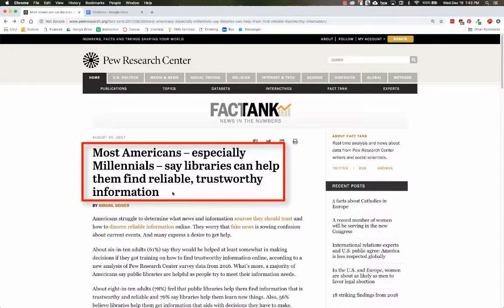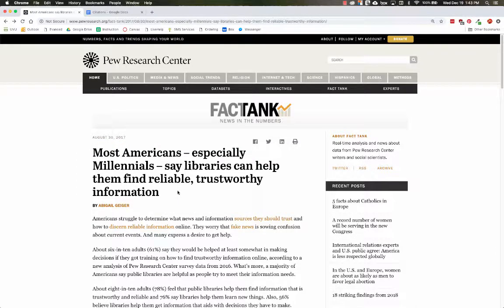Most Americans, especially millennials, say libraries can help them find reliable, trustworthy information. The title of the web page is usually directly above where the main bulk of the content begins on the site. So the article starts right here, right underneath, and then this is the title of the web page.